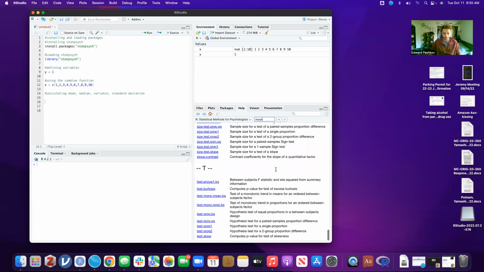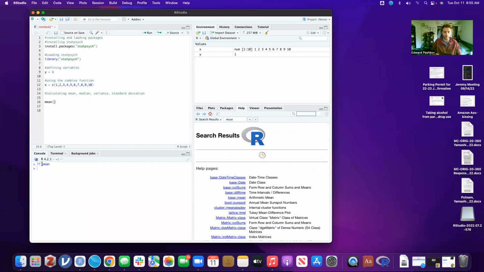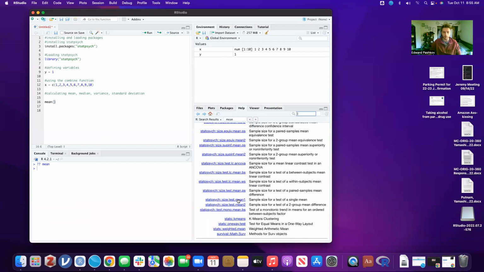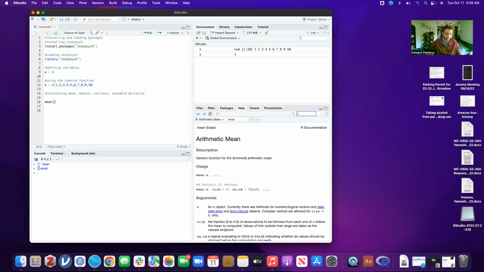So in this case, since I know the mean function, I think the mean function is actually not included in stat.psych. It's actually just included in the general R platform. There we go. So the way that I would do it is just type a question mark and then type in mean, and then it would show me what the function is for mean.